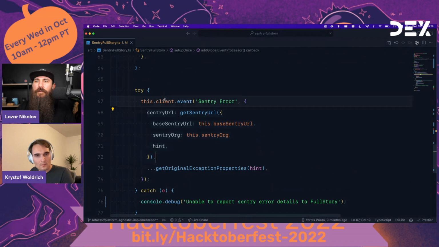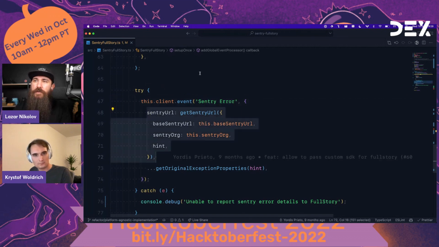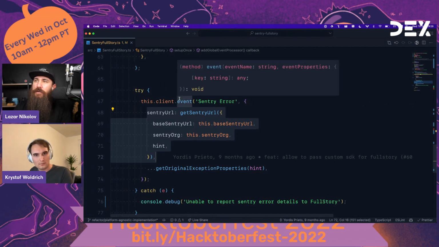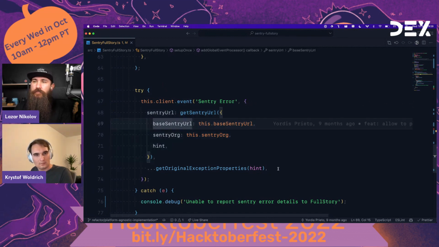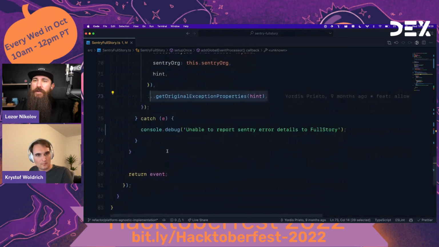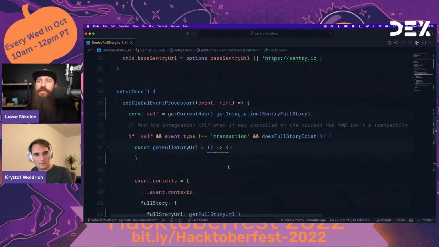and because this .client is full story, right? It's not Sentry. This .client is full story. So we're gonna call the event, which I presume is just sending the event to full story. Sentry error, and then we pass this as the data, I guess. String and event properties, yeah. There we go. So that's the idea behind this.